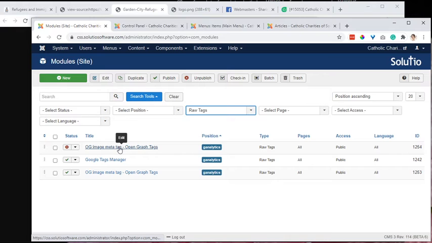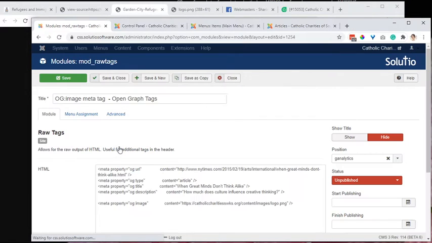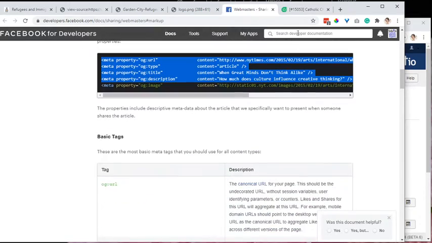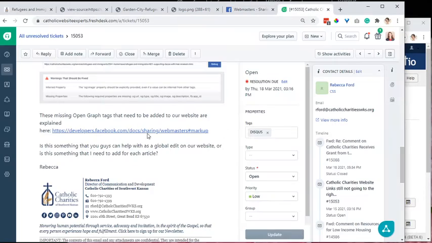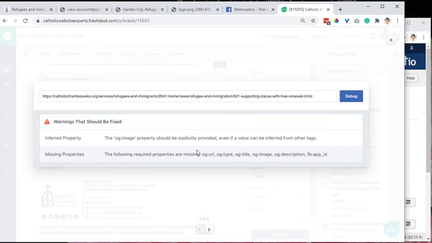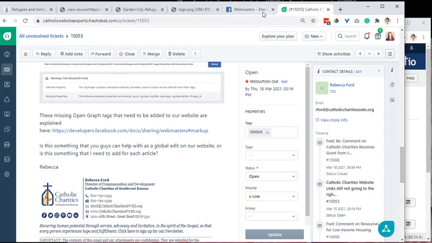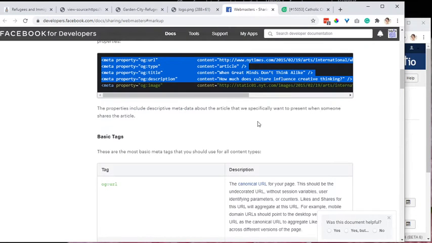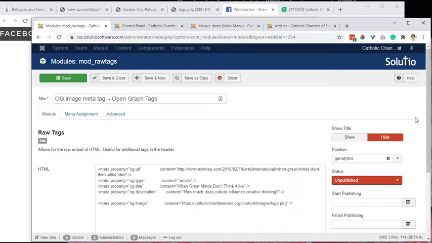In this copied module, I have all of the other suggested tags that your ticket says are missing: the missing properties, the URL, the type, the title, the image, the description. I don't think we have an app ID, so I'm not sure what that should be. But in this other module, I copied what was in this webmaster screen and put it in here.